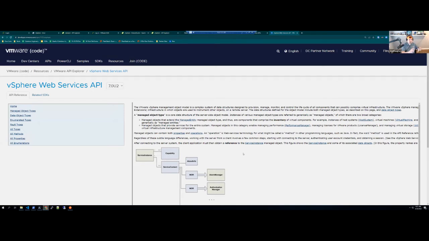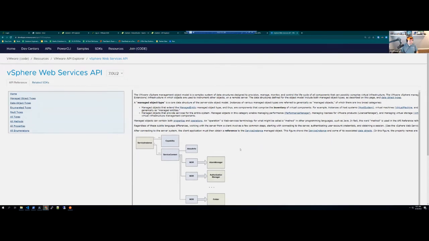Really, all you want to know is that there can be a difference where there's one endpoint that you're going to touch for some of these services, things like licensing or your alarm manager, versus there being inventory of individual things like VMs where you're going to work with one or many across here.